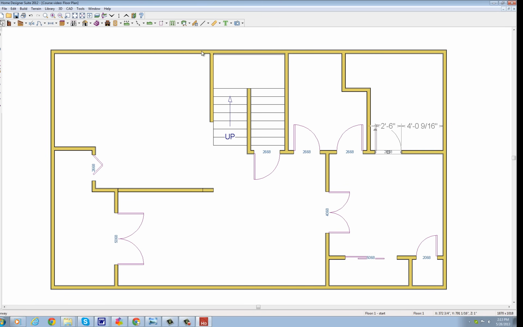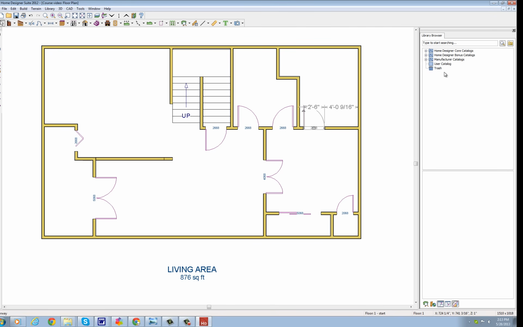What we're going to do now is go up here and click on Library. And you're going to left click on that, and then left click on Library Browser. Over here we've got the catalogs of the different things that we can install in our finished basement. Anything you can think of pretty much is inside these folders. Home Designer bonus catalogs. If I open that up, you can see all the different stuff that you can put into this plan. It's incredible.